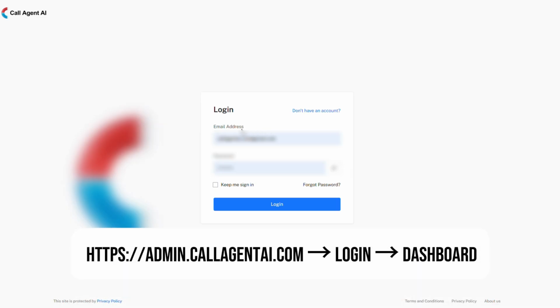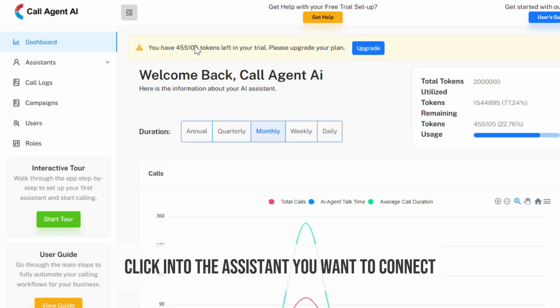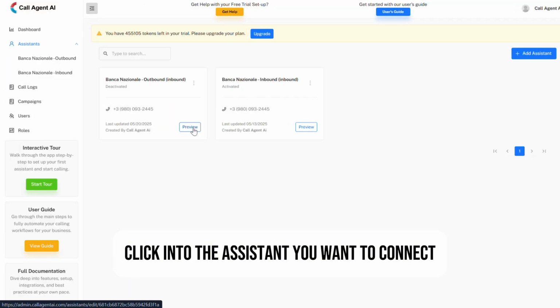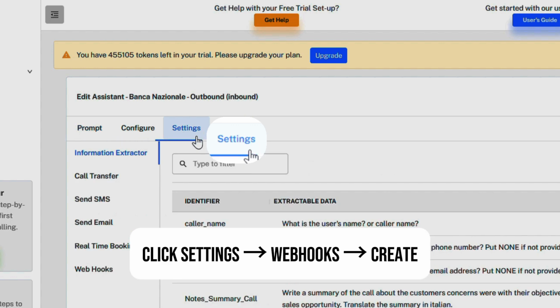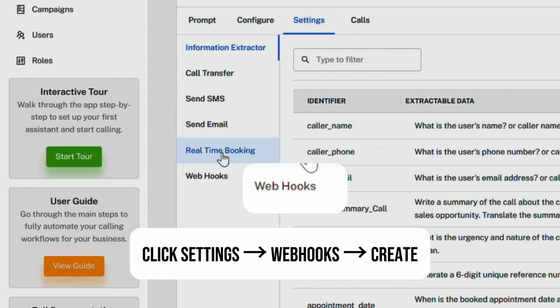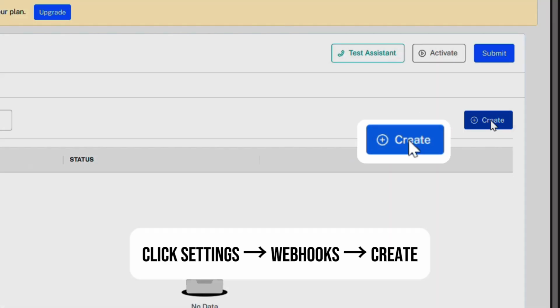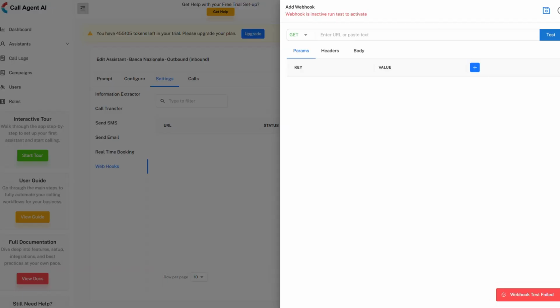Start by logging into the Call Agent AI admin panel at admin.callagentai.com. Select the assistant where you want the Slack integration to happen. Inside the assistant settings, open the Webhook section and click Create. We'll come back here after we've set up Slack.